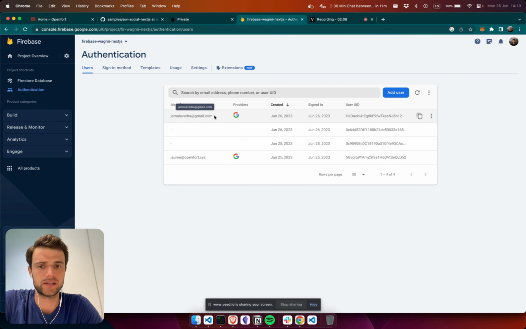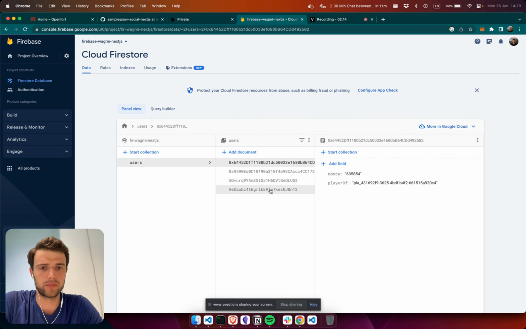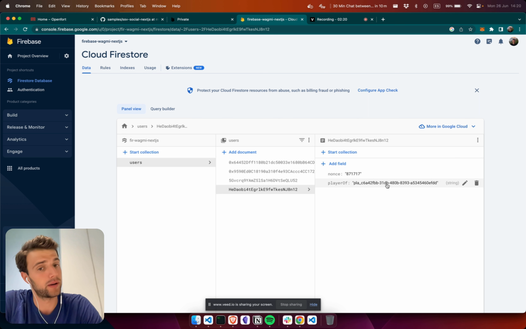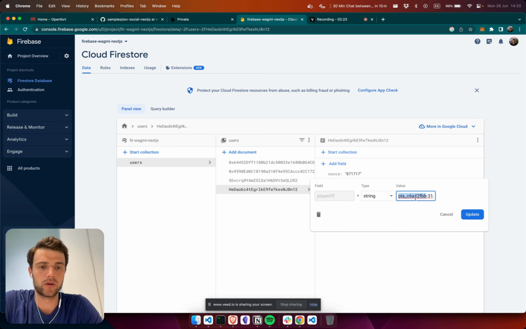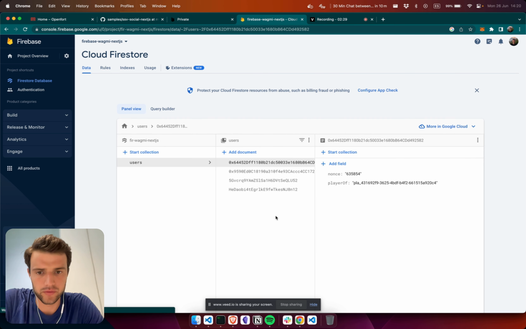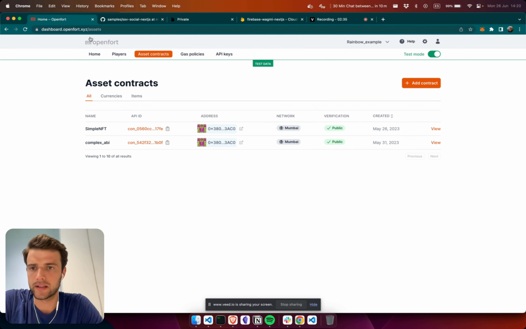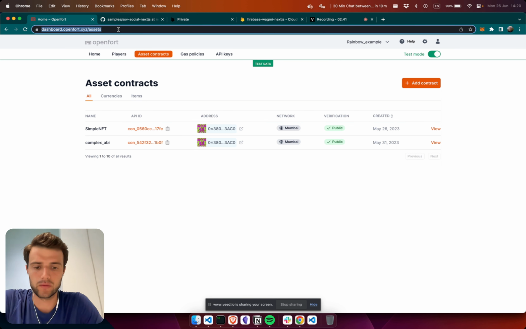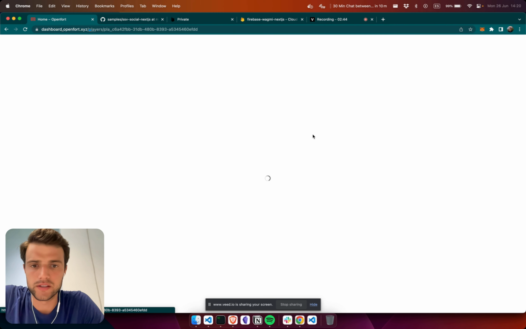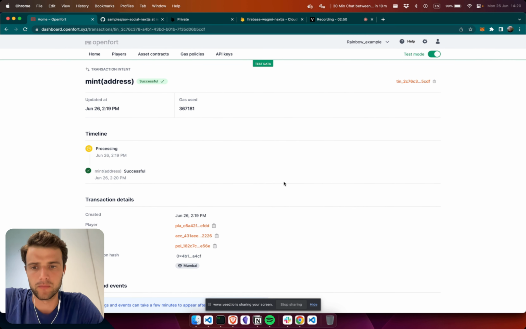If we go here, we can see that this is the email that just got created. Whenever a user gets logged in, we also create a user here and assign it to a player with Openfort. If we copy the player, let's make sure it's the same user ID. It's HE, and here it's this one, HE. If we copy this ID, we can go to the players endpoint. This is the one that we just created, and you will see that we just minted a certain asset. So this is basically what happened.